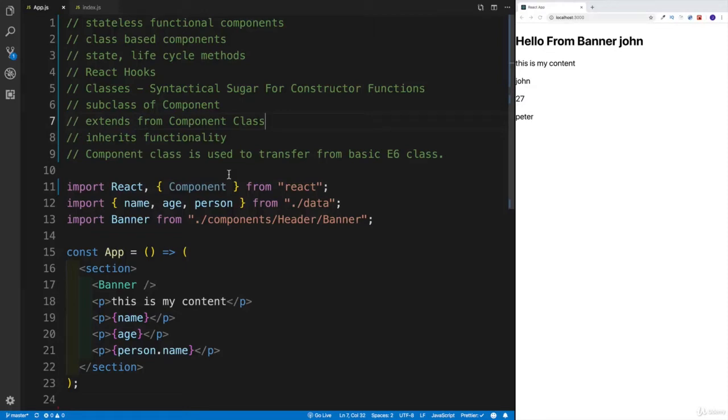Hopefully, you're experts in importing and exporting the ES6 modules. So, why don't we talk about the class based components in React? Because so far we have been covering only the stateless functional components, which have been working out really well for us. We even finished the project for them.